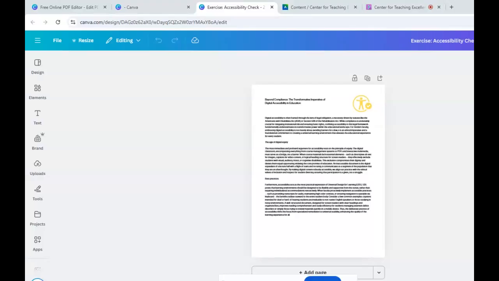So, any questions so far? Okay. Does alt text get read by readers? Yeah, so when it reads it, it's going to read the alt text. Okay, so for a quick exercise, I'm going to demonstrate how to format.